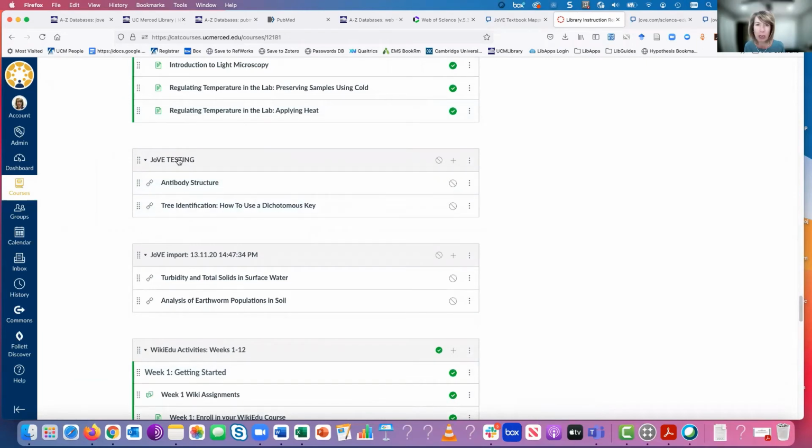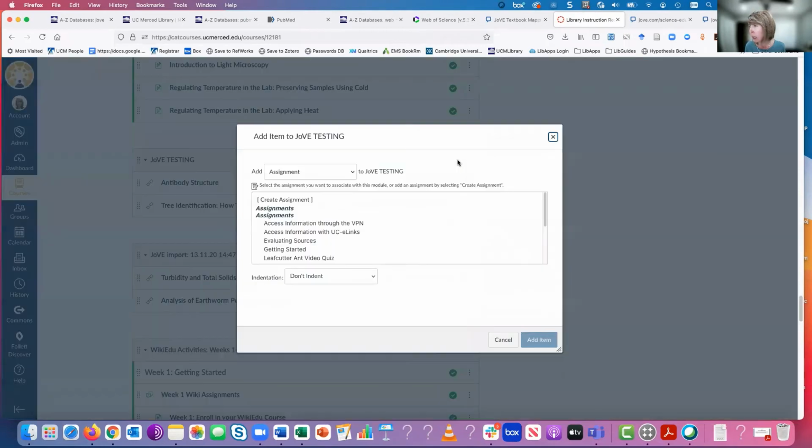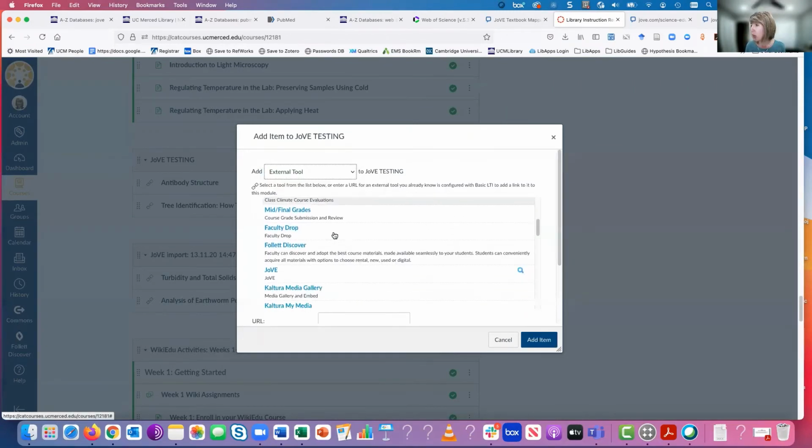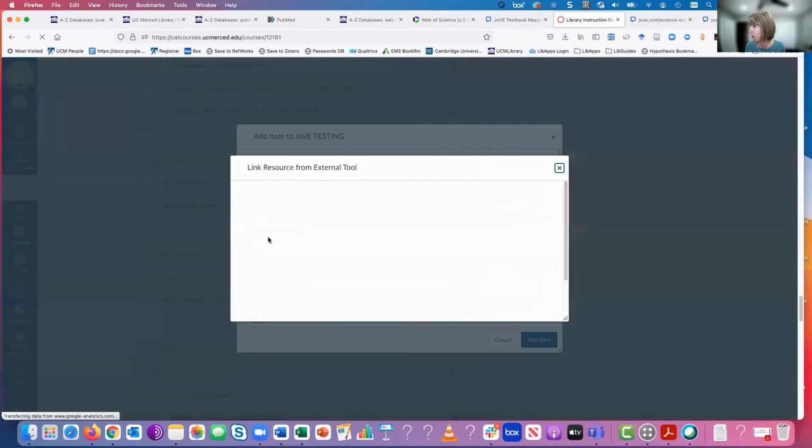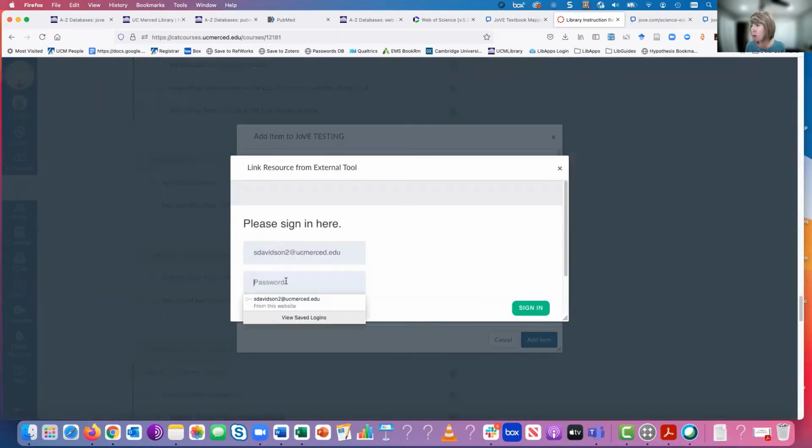So you may be creating sections within your CatCourse. You can click a plus sign, and in the drop-down menu, select External Tool. And this is where you can get to JoVE. So I'm selecting JoVE. From here, it will ask you to sign in. So it has to know what is your JoVE account as well. So this is where you would also need a JoVE account, not just the VPN. So I'm signing in.